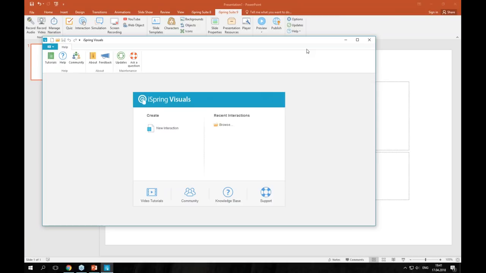Absolutely. Just to make sure we're all on the same page, if you have an active iSpring Suite full service or you have iSpring Suite with a maintenance plan, you will get everything you've just seen absolutely free of charge, delivered right to the main ribbon of your iSpring Suite.